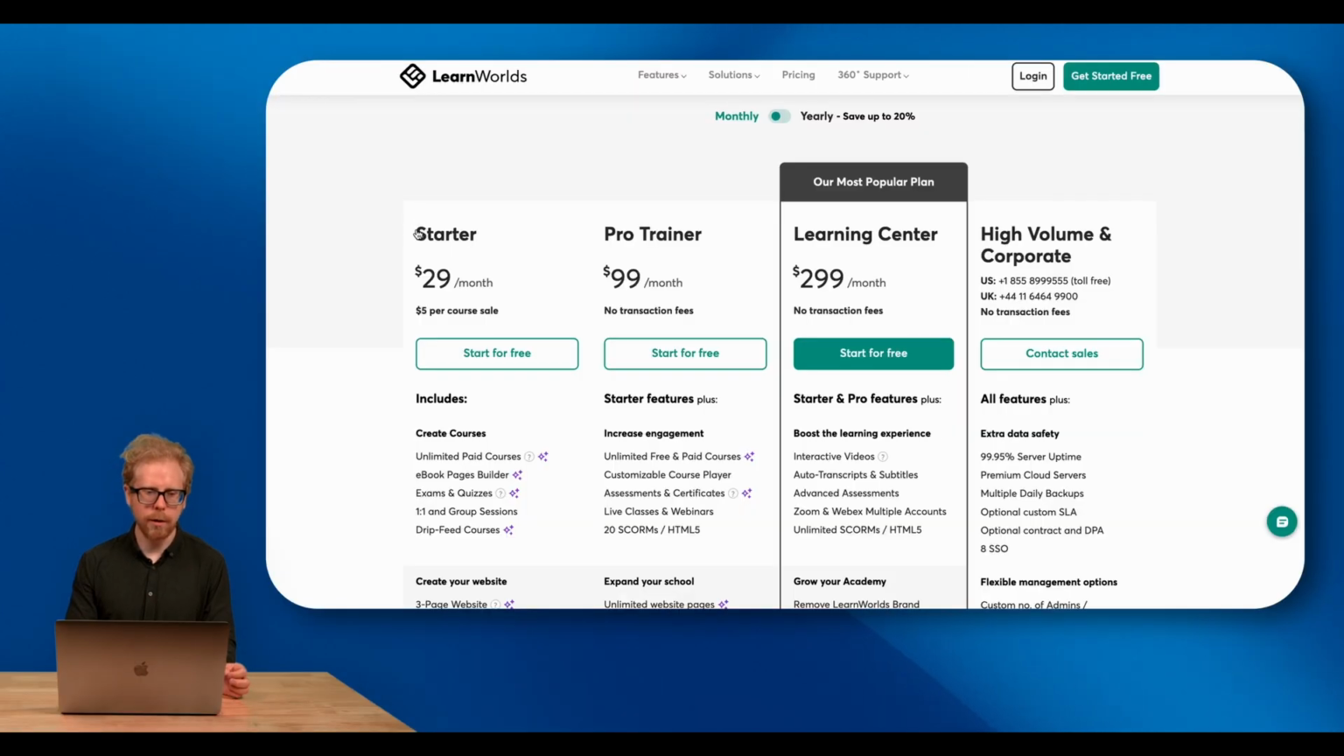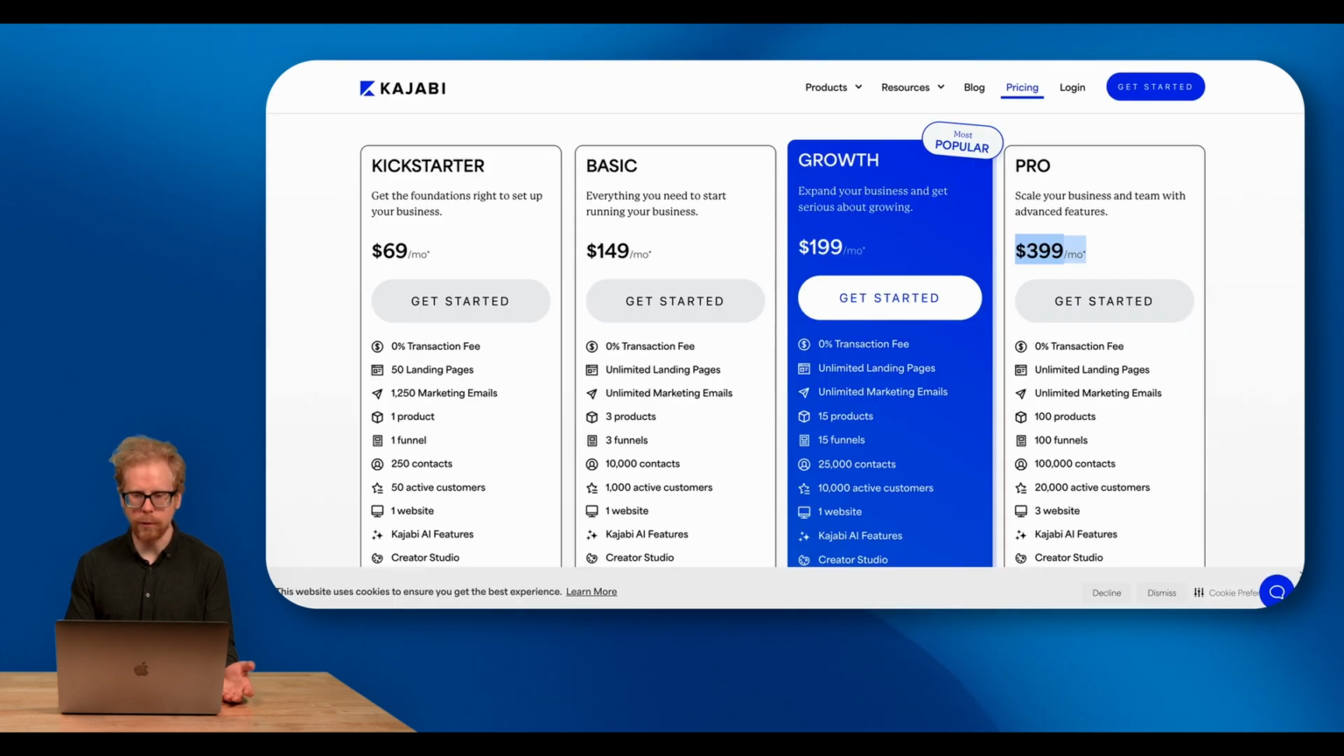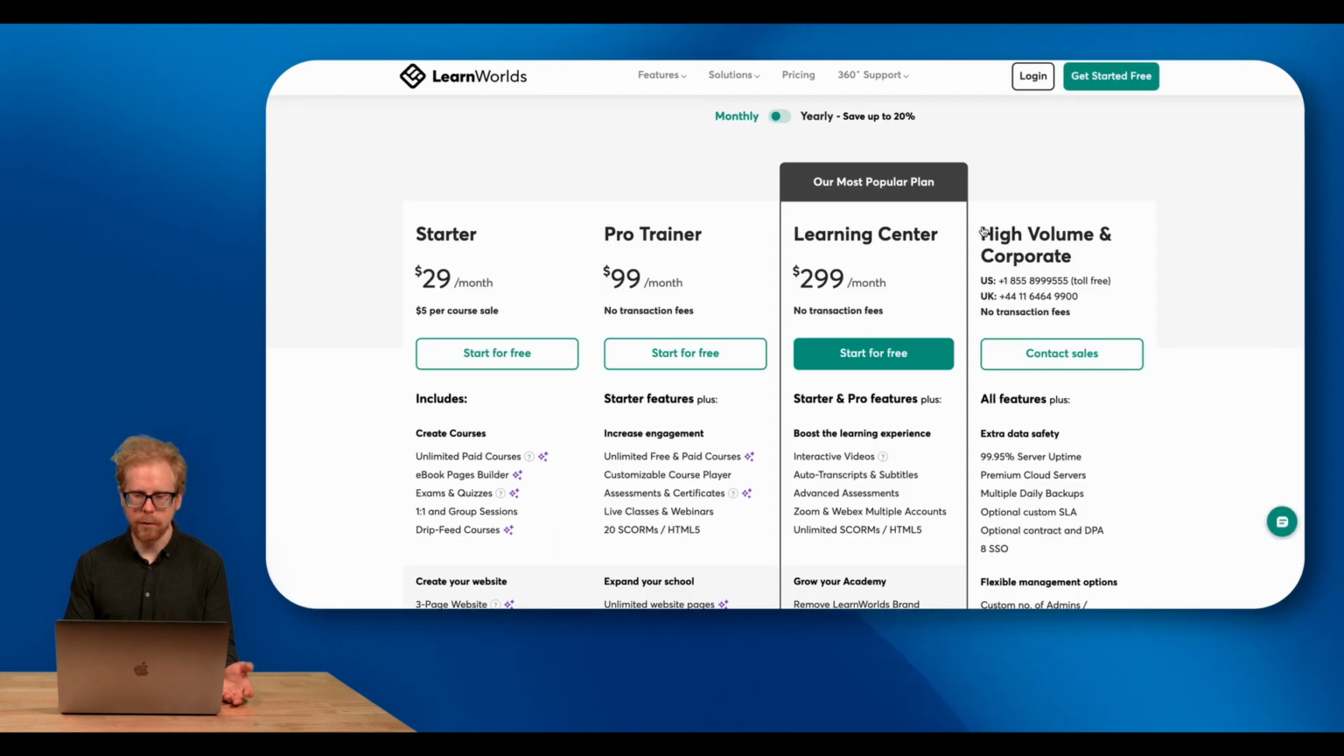I really like how LearnWorlds does their pricing because they make it really easy to differentiate between the packages. Basically what they've done is the starter is $30, then the Pro Trainer is 3 times the cost of the starter, and then the Learning Center is 3 times the cost of the Pro Trainer. And then the high volume, this is kind of the equivalent of the $400 a month Pro here, where this is going to serve the larger and larger companies and businesses where you're making a lot of income by selling online courses.